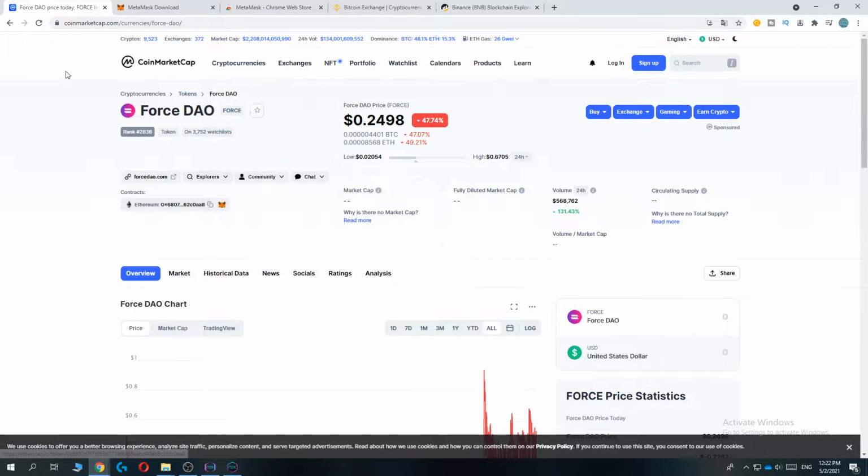So the first thing you want to do, go to CoinMarketCap and find Force Dao. As you can see, it's right here. Then you want to go to contracts and copy the address. So as you can see, it's on the Ethereum network.